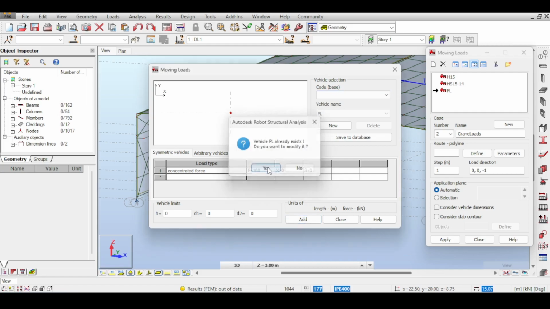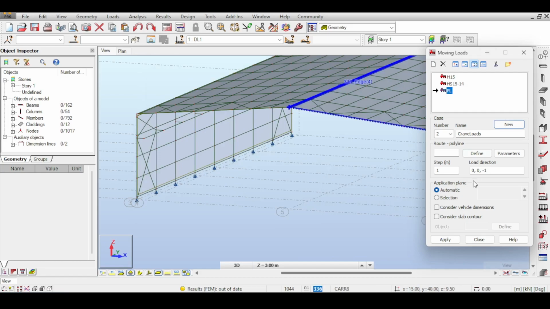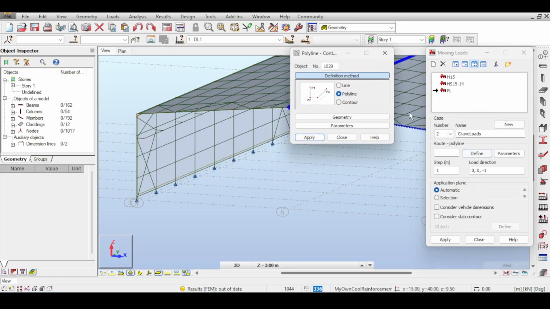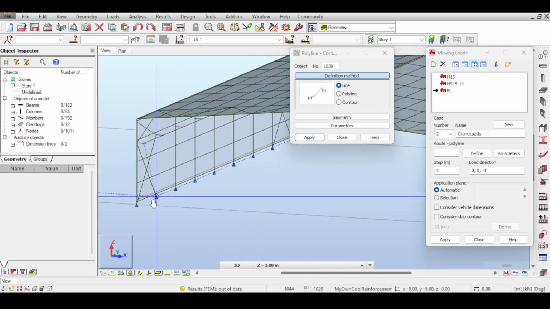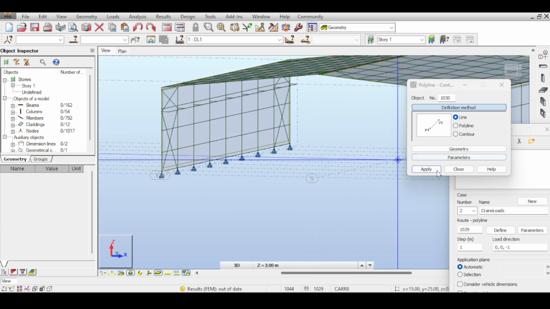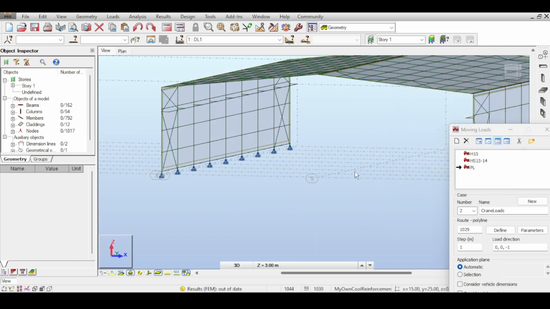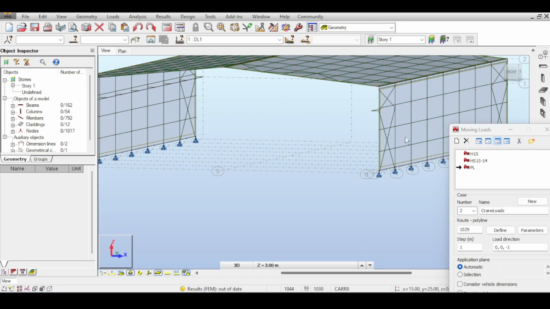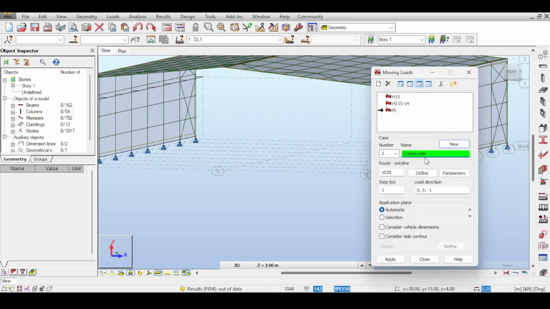Okay, fine, I'll modify PL. And now it's 100 kilonewtons. It moves from here to, I need to be able to click it, so here. Okay, I have it now, close, that's 1. And that's crane load left, I guess. Of course, I can make a step size here of 1 meter. Load direction is 0, 0, -1, so -1 in the Z. And yeah, I think we are doing great so far. So I'll just apply this. And now I will say crane load right.